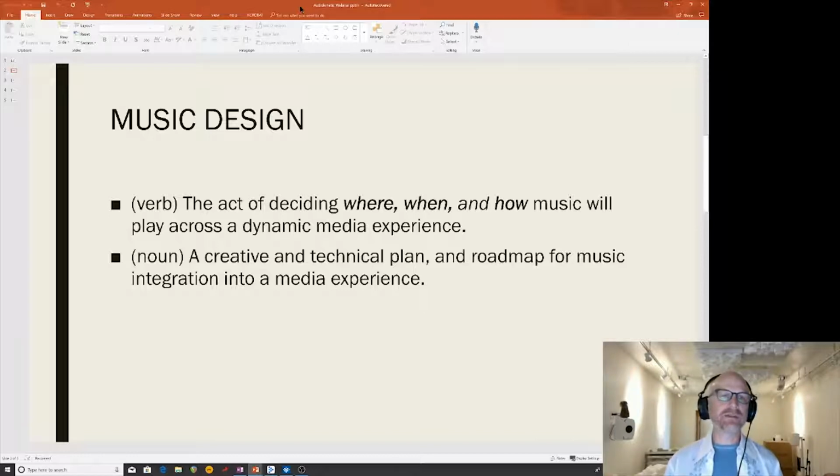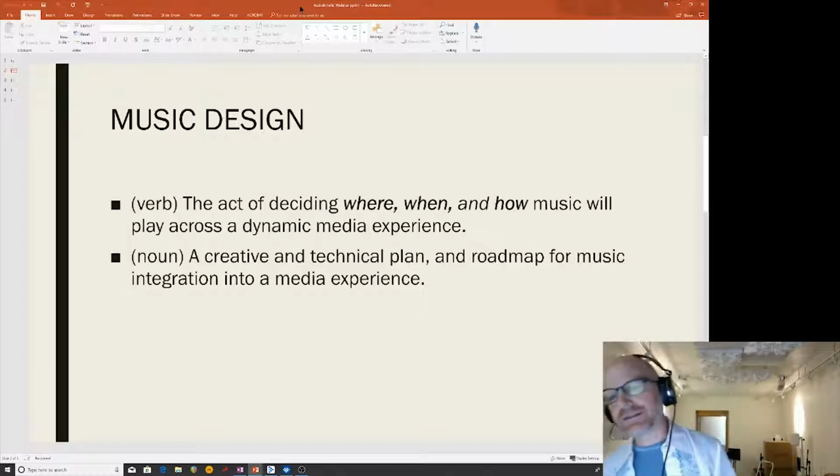There's a lot of composers that aren't involved in this process, and I think that it's going to be important for composers to be involved in music design if we want better experiences in our games and in our dynamic media. So that's really the bottom line. So I'm trying to call that out and trying to encourage composers to do this work, that it's actually part of the compositional process, not something someone else does.